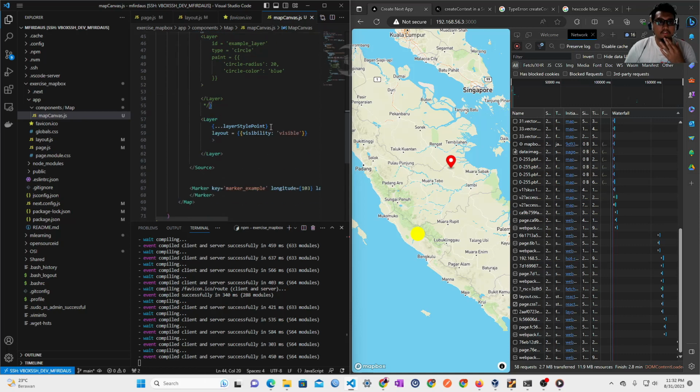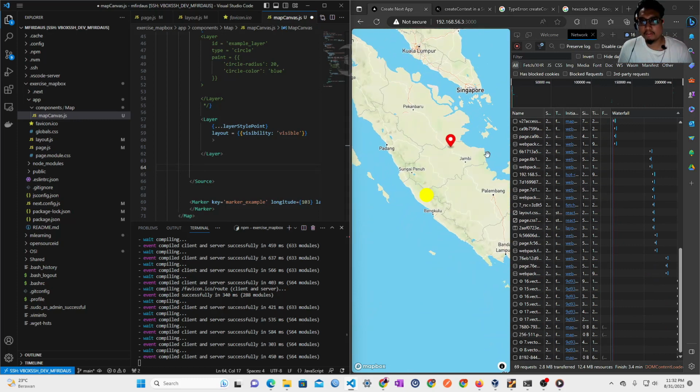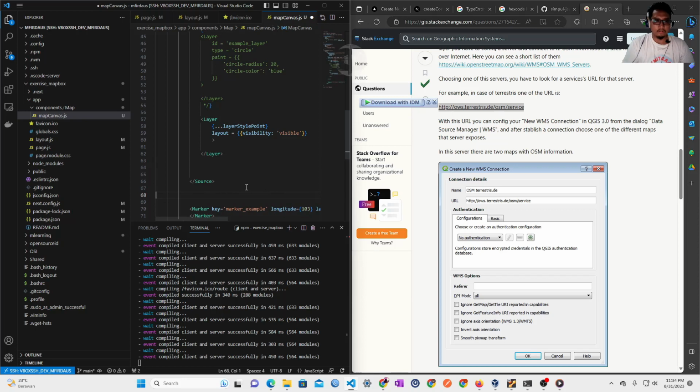GeoJSON. Let's try to use WMS. What is WMS? It's Web Map Service. Or we can load a Web Map Service. Let's try a public Web Map Service. So we're going to use a different Web Map Service. Maybe let's go to some public website. I don't know. Let's go with a different one.